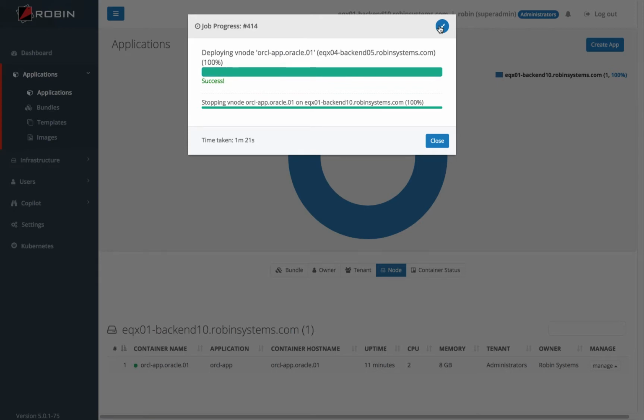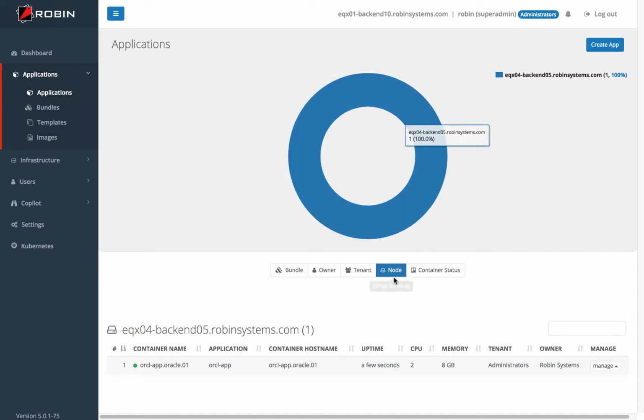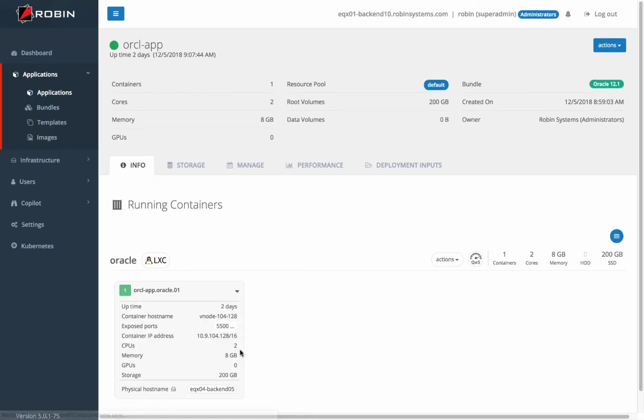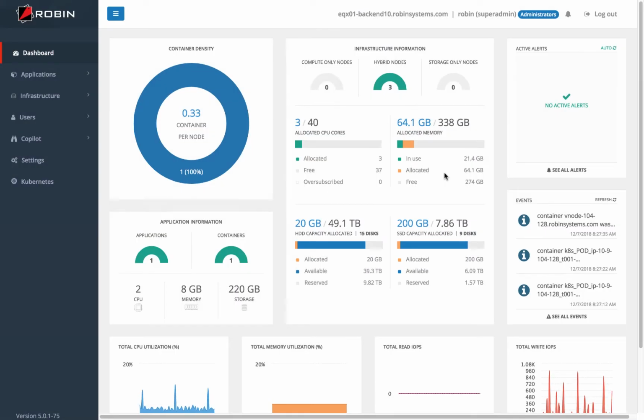Okay, so we've successfully completed the operation. We can close out that dialog, and we can notice that the instance is now running in the container that's been relocated on that other physical host in the Robin cluster. If we take a closer look at the application and take a look at the IP address, we'll notice 104.128.